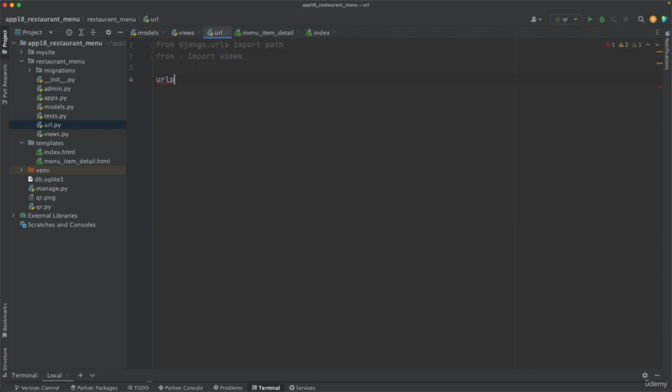And then you say URL patterns. So make sure the variable name is exactly like this. This will be a list. We're going to have multiple items here. The first item is a path function. So call that function with an empty string. This is an empty string because this will be the home page.